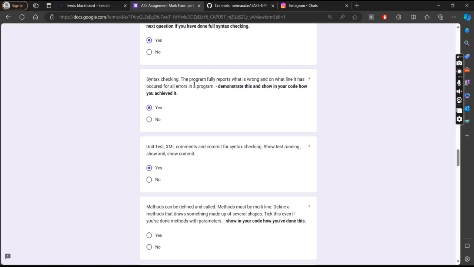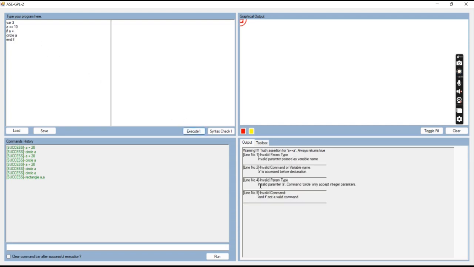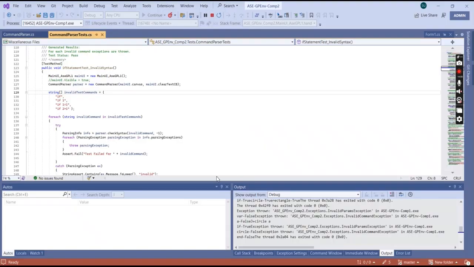Now we are going to proceed towards the syntax checking, starting from the coding part. Just make it empty over there for some. So now from line number 1, we can see there's A is accessed before declaration, and there's invalid parameter A, command circle only accepts integer parameter, and if is not a valid command. So I can see the report over here showing for the implementation part.